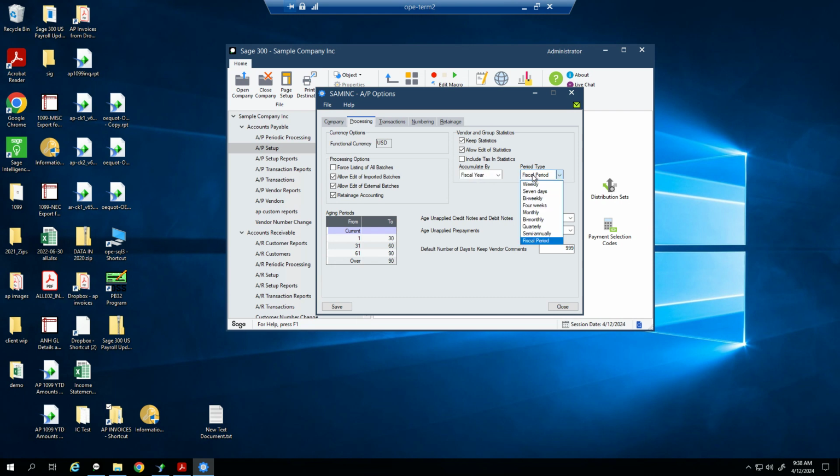And then what is my period type? Fiscal period, weekly, 7 days, bi-weekly, etc., monthly. Mostly it would be fiscal period. I don't think in all my years I've run into anyone using the other options.